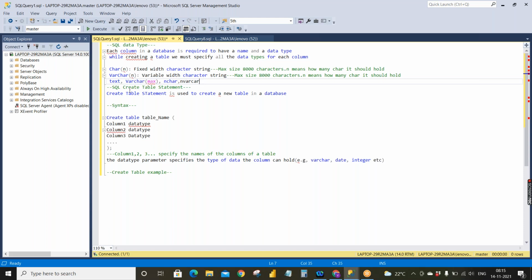Binary. Binary means it will only hold either 1 or 0. That means single letters. Image also we can give. We can give integer, tiny int, big int. So many we have.